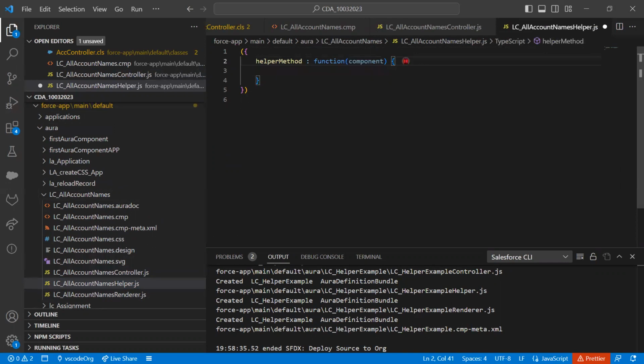Now, here, four steps. Step one, call the server side method. Step two, what is step two? Pass the parameter. Step three, invoke the server side method. And step four, enqueue action.